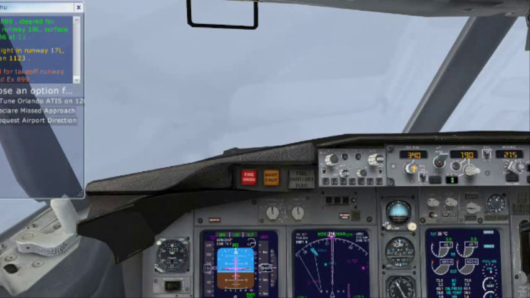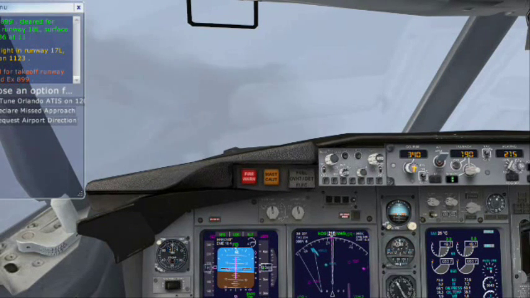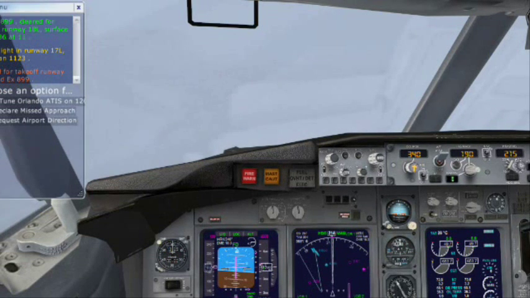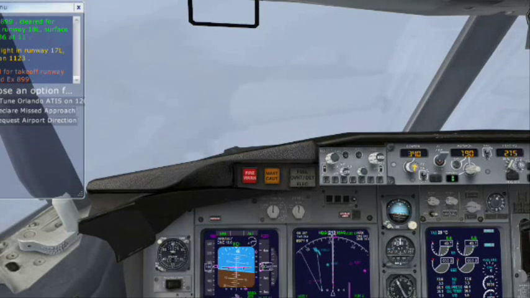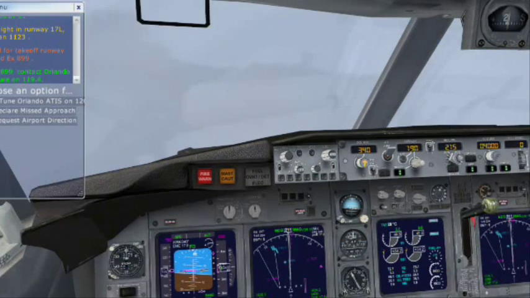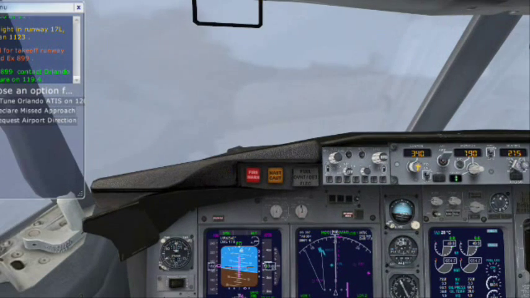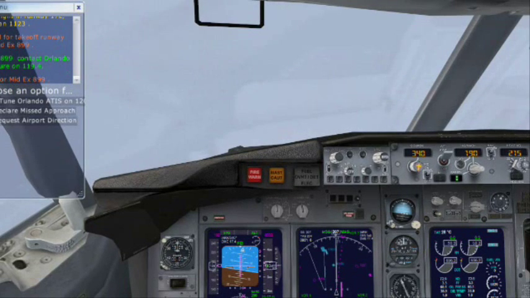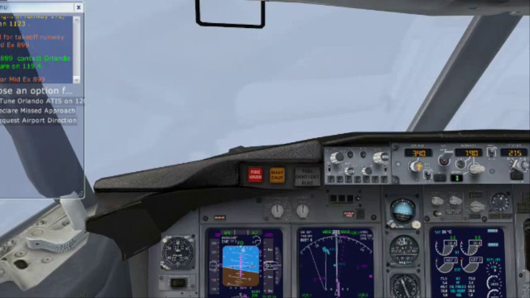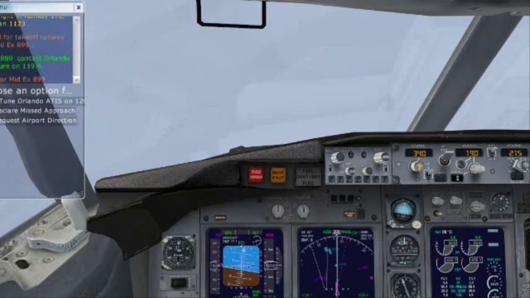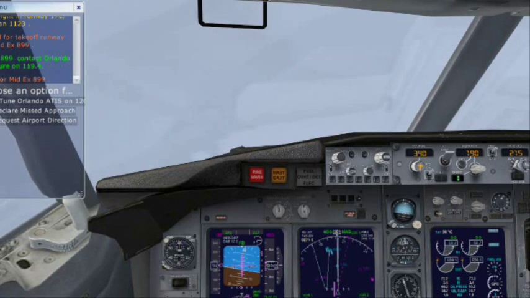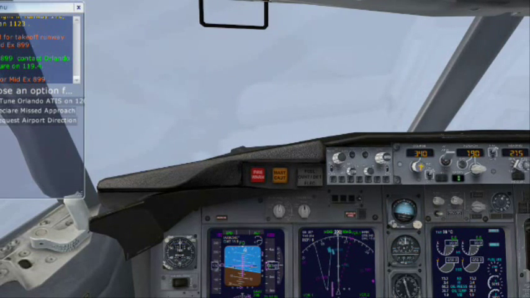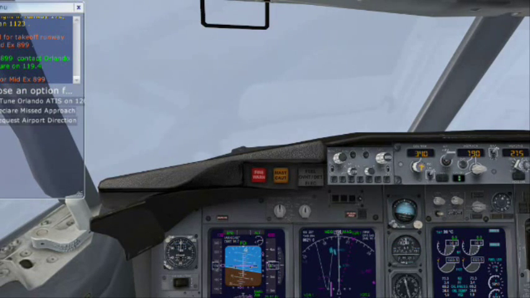Actually, we haven't intercepted the localizer at this point. Okay, now we're intercepting the localizer. 119.4. As you can see, the airplane is turning to the left to intercept the localizer. It actually overshoots it a little bit, but it'll correct itself.